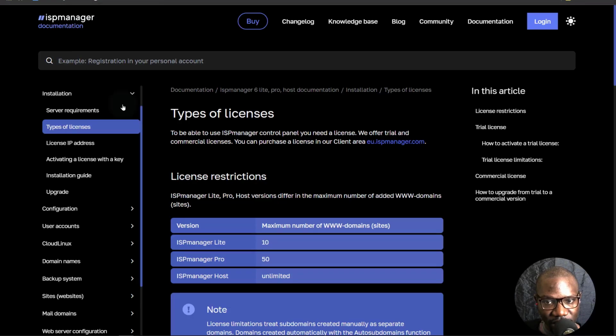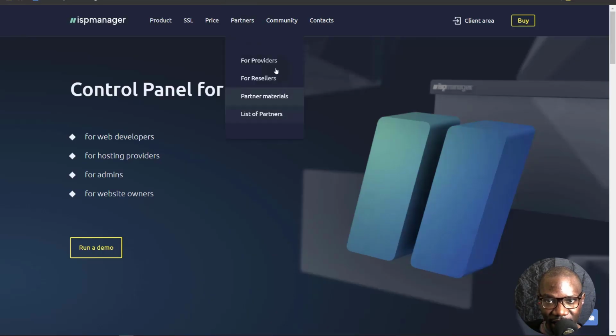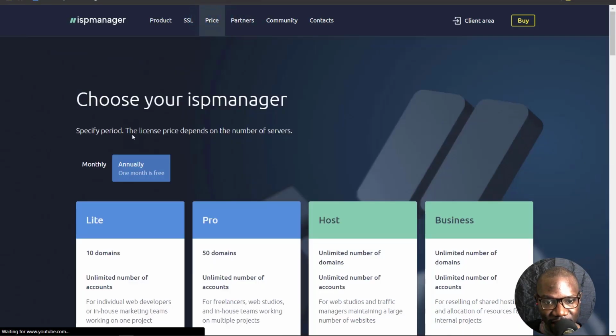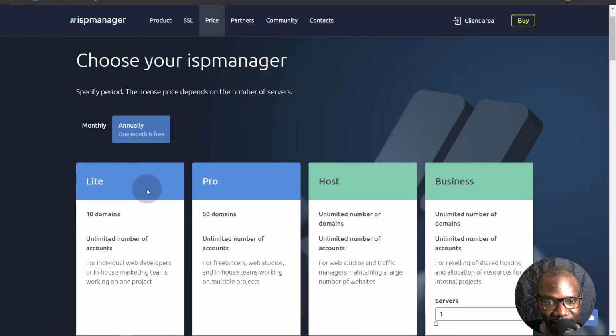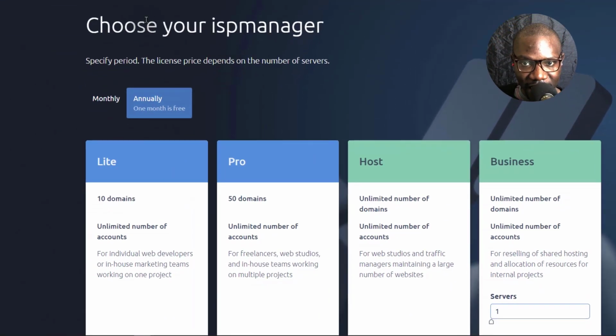Let's talk about the types of licenses. Even before we get here, let's come back here and look at pricing so that we can see the different Ispmanager licenses. Here you can choose the Ispmanager type that you want. If you're looking for Lite, it will have a limit of 10 domains, 50 domains for Pro, and Host has unlimited domains. As for accounts, you can have unlimited accounts on all the Ispmanager plans.